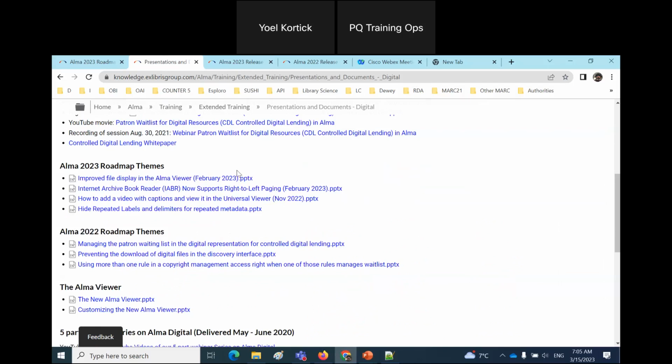I actually also want to cover, time permitting, one other topic. It's not part of the 2023 roadmap themes, but it's a question that comes up all the time, so I want to address it. It deals with the hiding repeating labels and using delimiters in the description section when viewing a digital object. Because it comes up often, I'd like to stick it into this 1-hour session, time permitting. But we will for sure cover the first three topics.